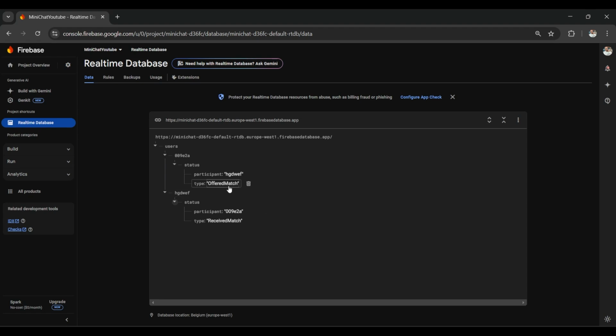And if we go to the database, you can see this ID that is the emulator is offering the match to this user and adds his username to the participant part of the status, and receiving this participant, which is the target, and offer the match. So the matching system is pretty much working fine.